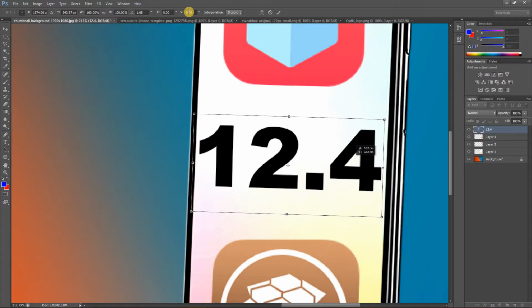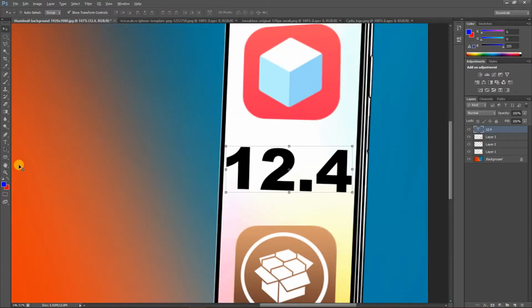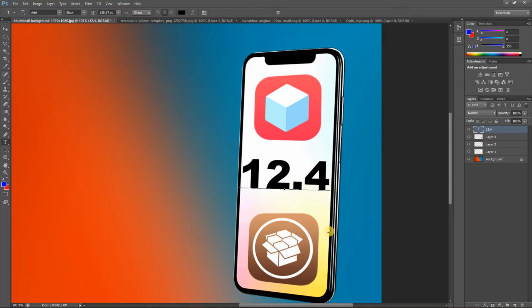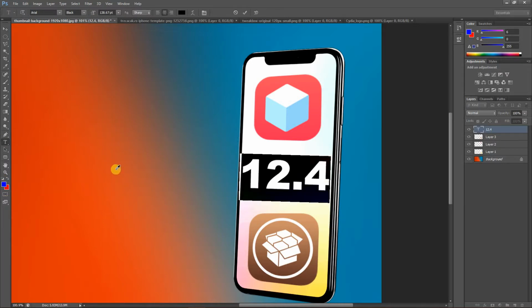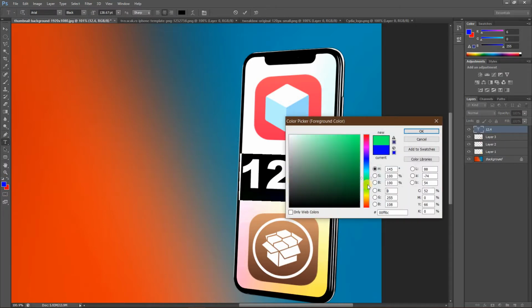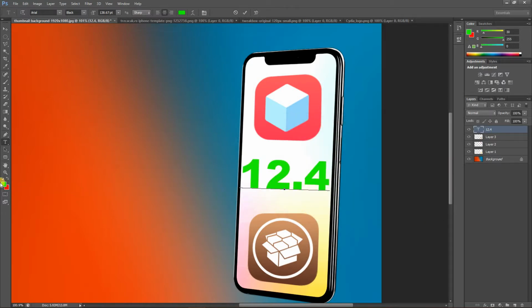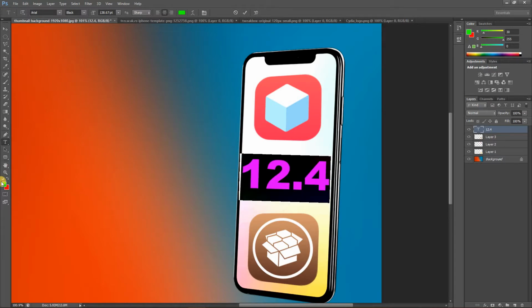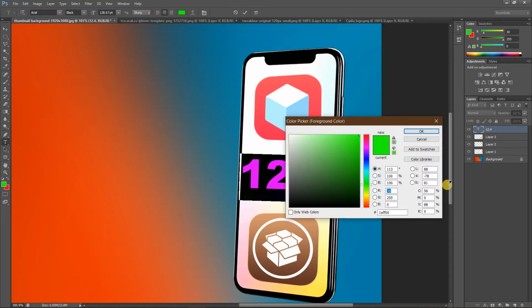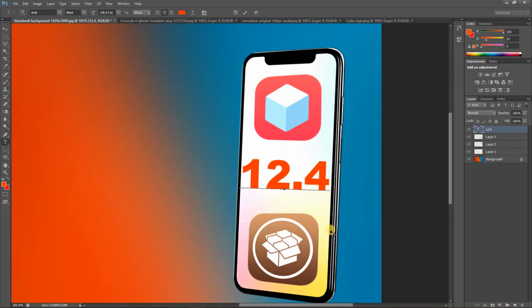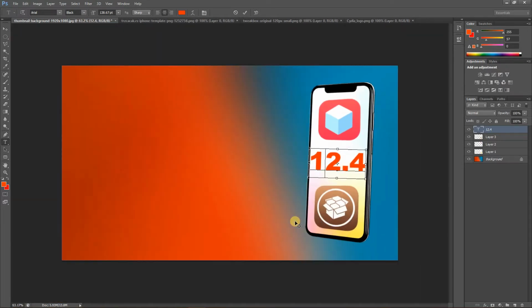There we go. Okay. Select with the text tool, select all, and then set a color. Nope, this doesn't look right. So I'm picking from the gradient. Yes, there we go. And you can set it up and apply. Then the text needs some more details, just like this.